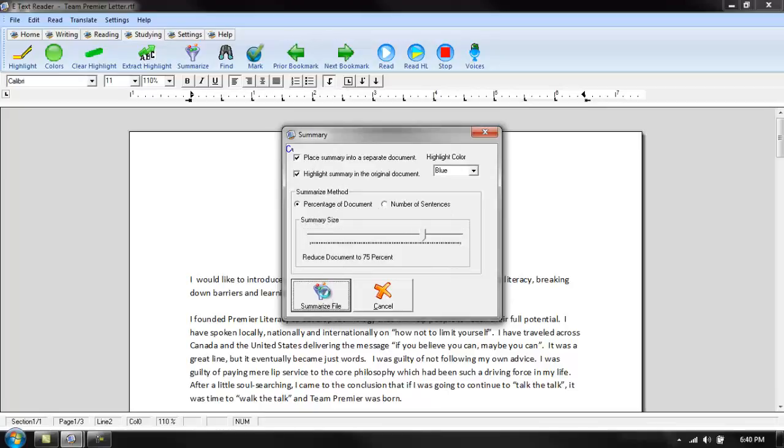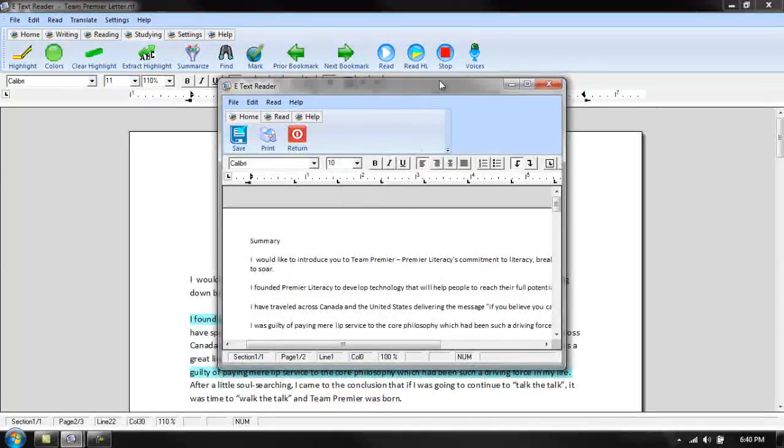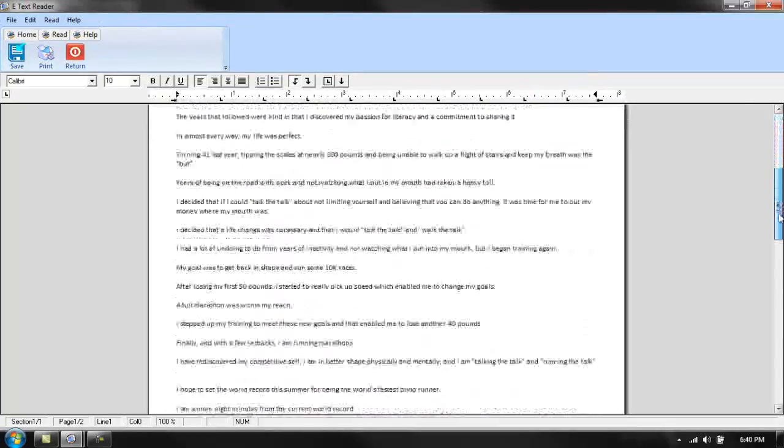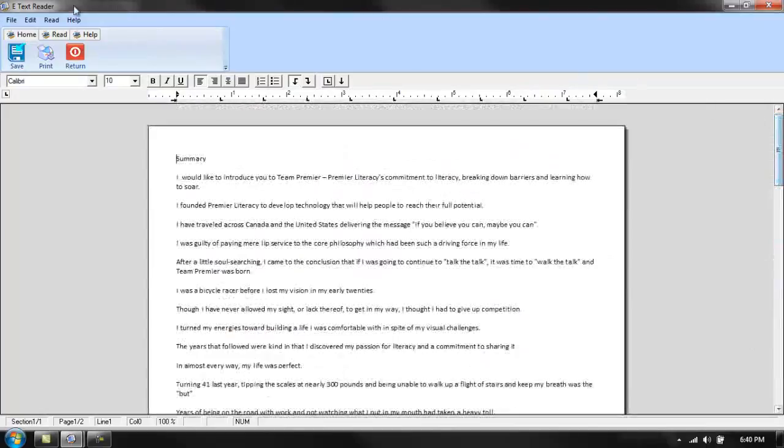So, summarize file. Takes a moment, and you can see the document is popping up in front here. We see our original document with the blue highlights behind. We'll click OK. Maximize this, and we have our summary. And you can save this if you want.